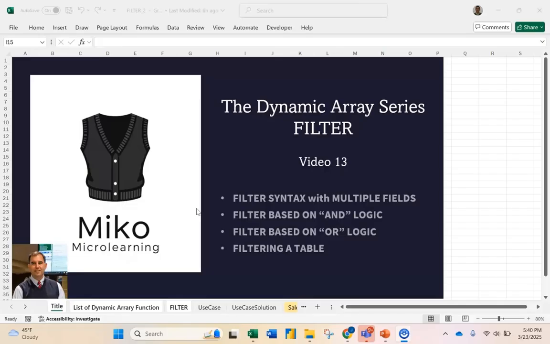This one's focusing on the filter function with multiple fields. We have to connect them with some logical operator, either and or or. We're also going to use that on a table as we've done in the past.